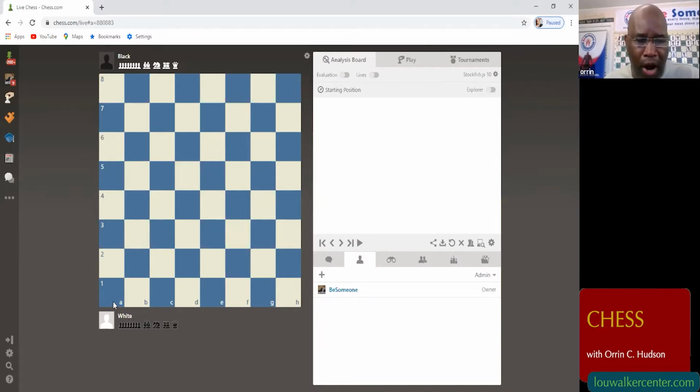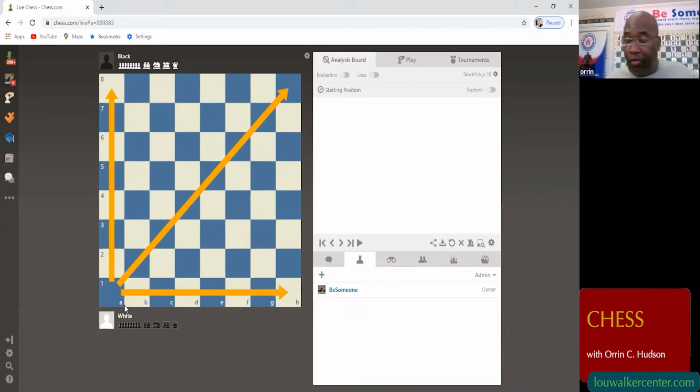This is apple 1, apple 2, apple 3, apple 4. So each square has its own name. Now the board is defined by ranks, files, and diagonals. This is a diagonal. This is a rank. And this is a file. So it's only 3 things. That's all you gotta worry about. Ranks, files, and diagonals.